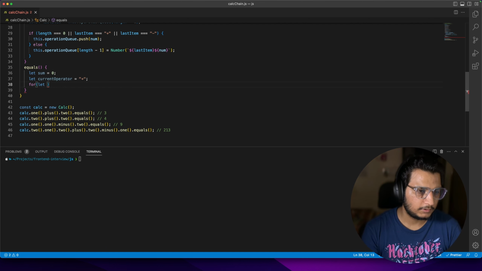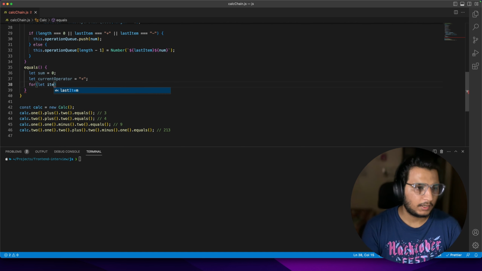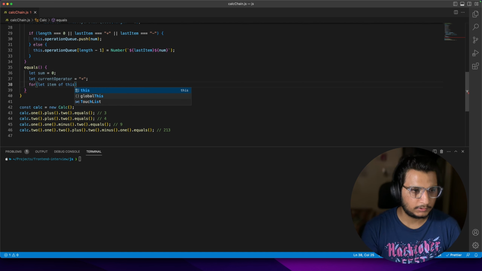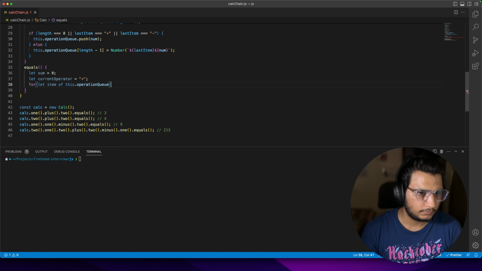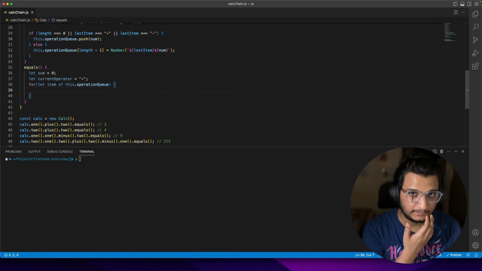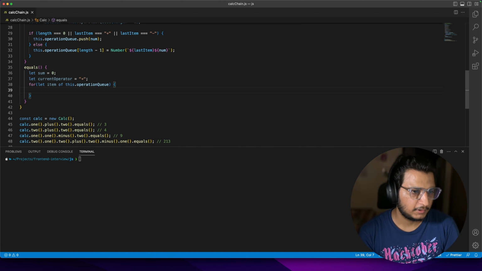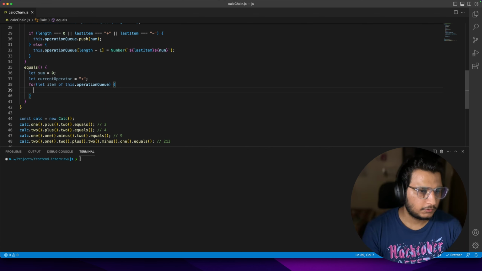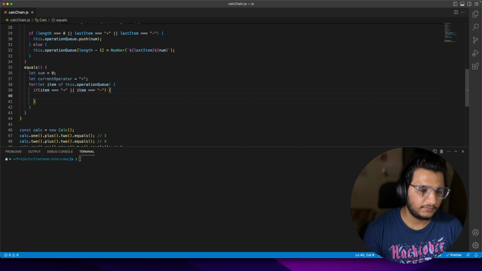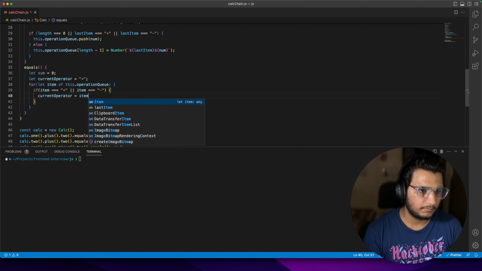So for let item of this dot operation queue, I'm just calling it item because it could be an operator or an operand, so it would be weird if I call it a num. So now first what we will check is if item is an operator, right? And that we can do using item equal to plus or item equal to minus. So if they are an operator, then what we are going to do is just update the current operator to item.